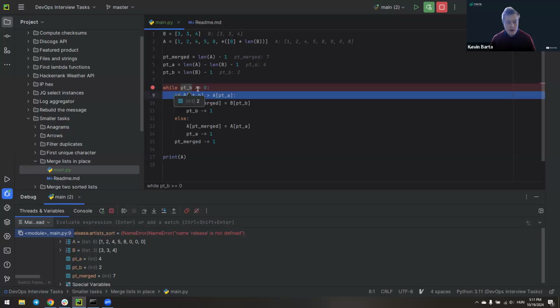When you have this, 2 greater than 0. Okay, so pointer B. Of course, you have B. These are the elements of B. So pointer B is going to start from 2. That's the last position within this array.